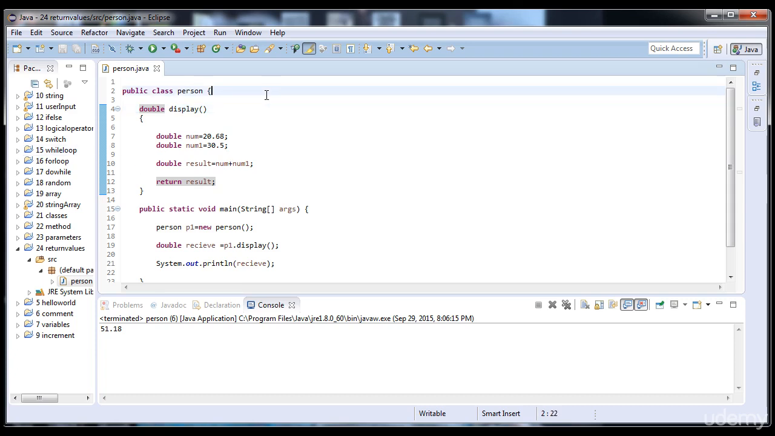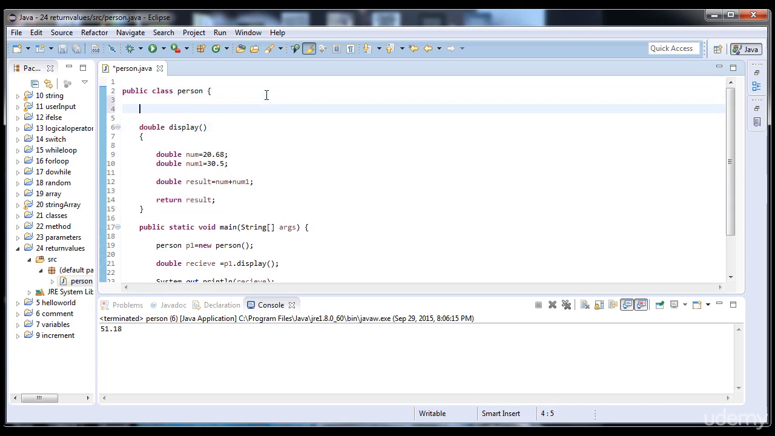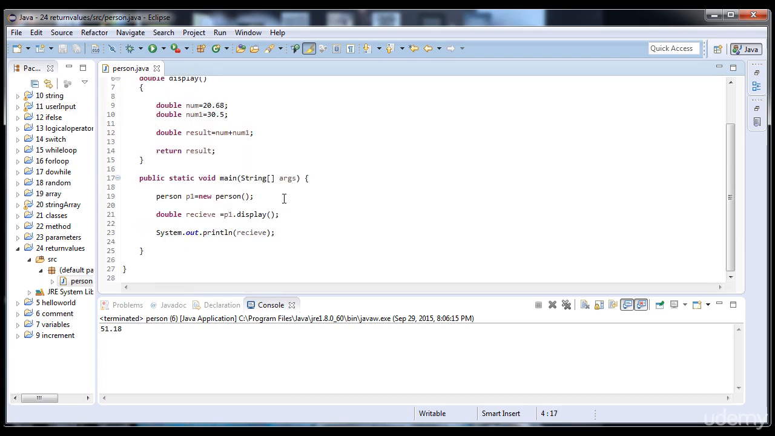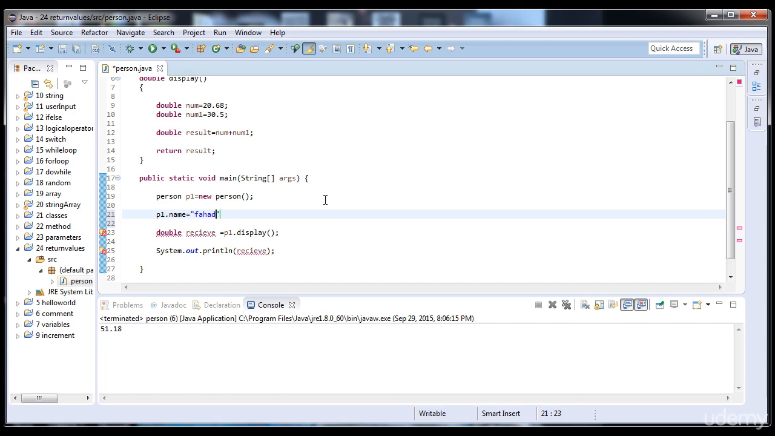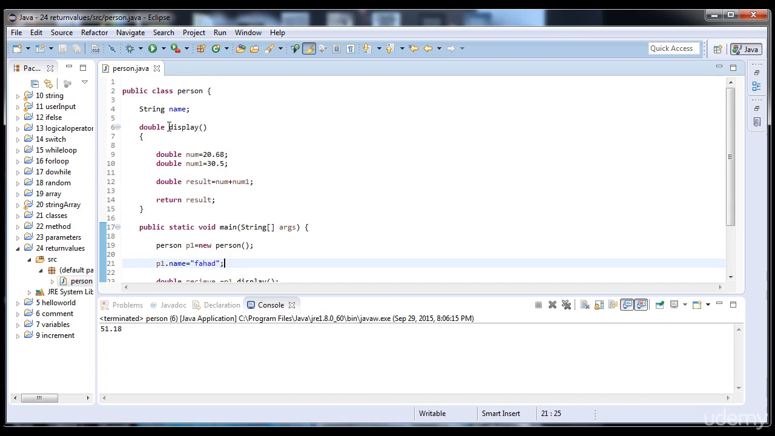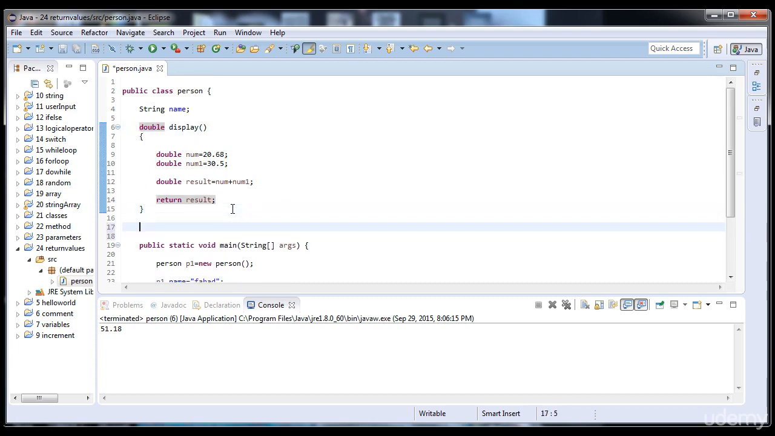And now here I am gonna create the data members, so I return the data members. How to return the data members? Here I'm going to create the name and then give the value here in the main p1 dot name and give it value Fahad. And now here I'm gonna create another function. Here I'm gonna write its name. Get name is the name of the function, and its return type is the string because we want to return the string.